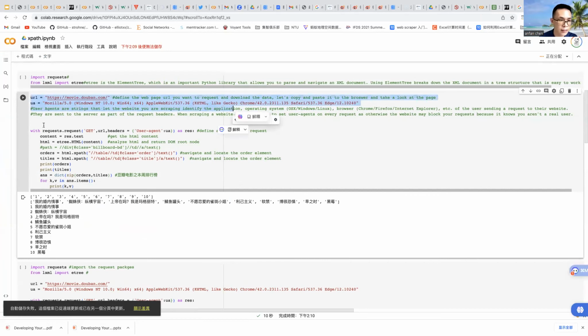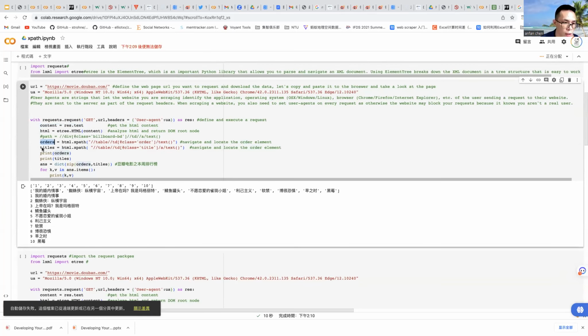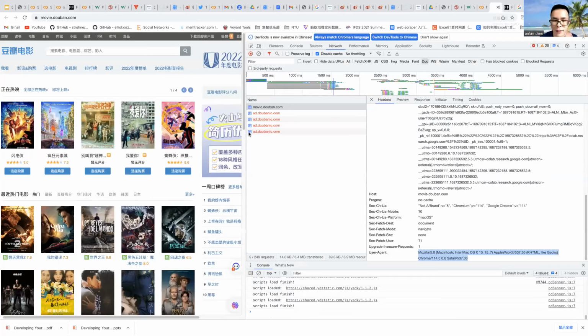Okay, after all these things, you should write code to get the elements from the HTML. We define and execute a request, and we get the HTML content. And we also want to get the order and the title. What is order and what is title? It means this one.